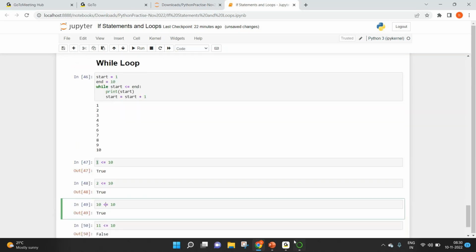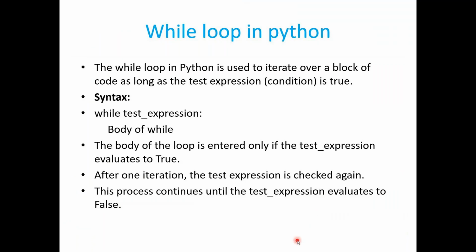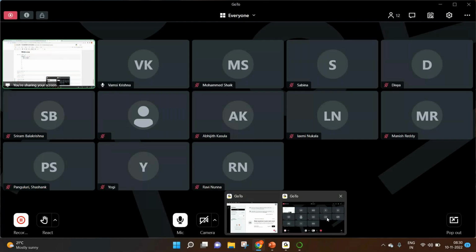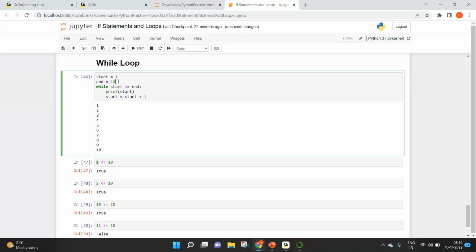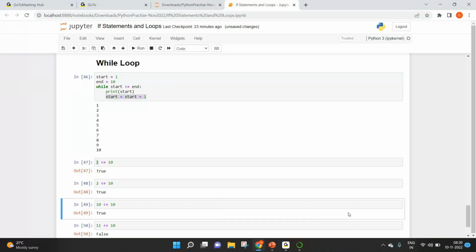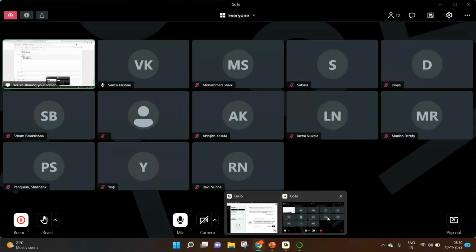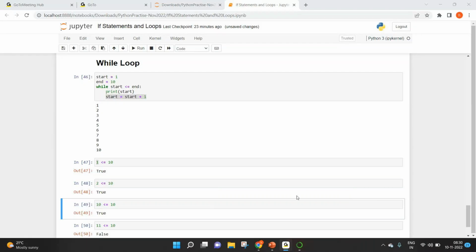So a lot of people make a mistake in while loop. In while loop, actually there are 3 things to be focused on. First one is the assignment of the initial values, such as start value and end value. Second step is checking the condition, start less than or equal to end. Lot of people forget about this third step, start equal to start plus 1. And if you forget about this, then you will end up in infinite loop. So it will be always printing 1. So that is a problem. Don't do that. Please don't forget the third step of incrementing the value.